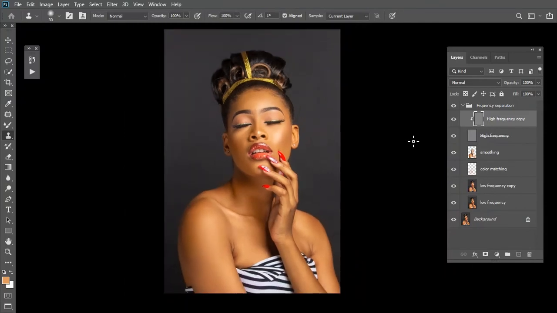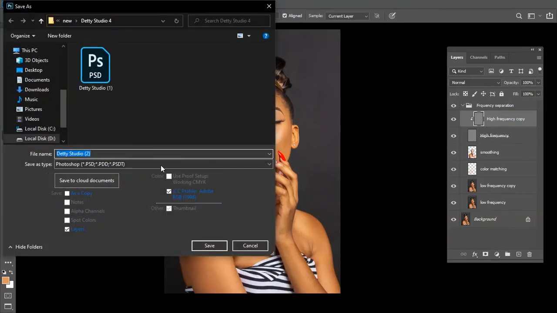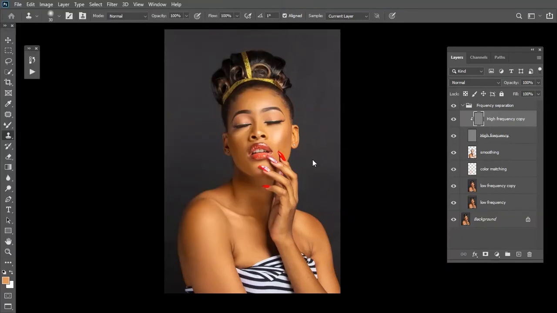Now let's see before and after. This is before, this is after. We're going to save our workflow into a PSD file. So we're going to File, Save As. Make sure it's PSD file. Then we're going to save it.